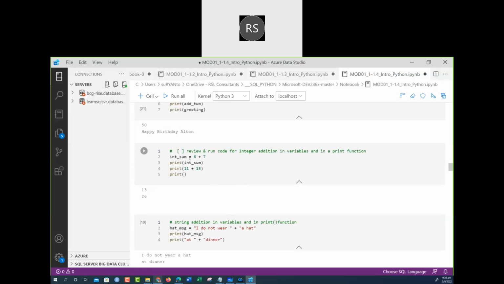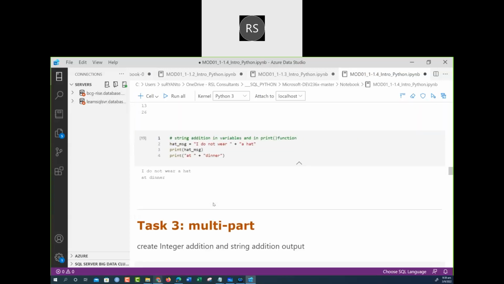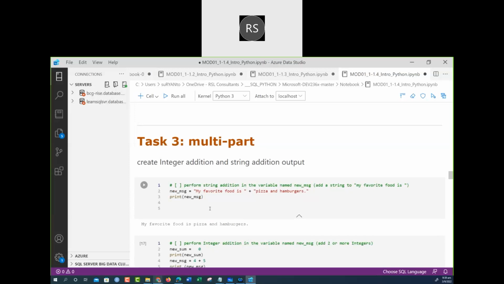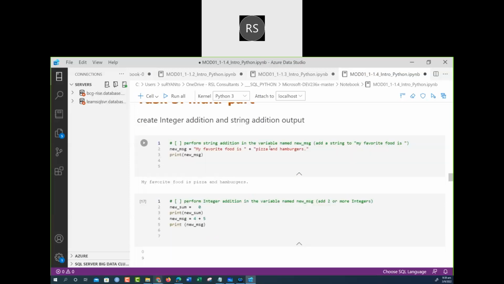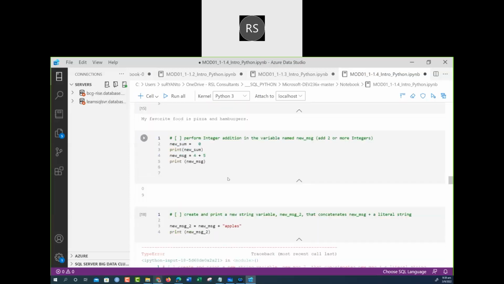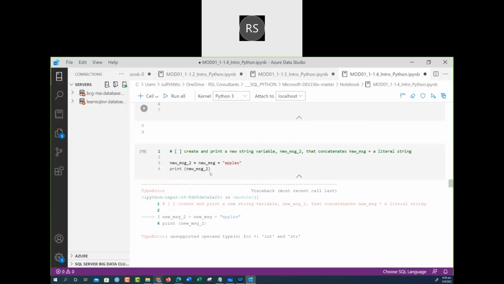Review and run the code for integer addition. So 6 plus 7, 13. And then 11 plus 15 is 26. This one is multi-parts. I think this one is okay.